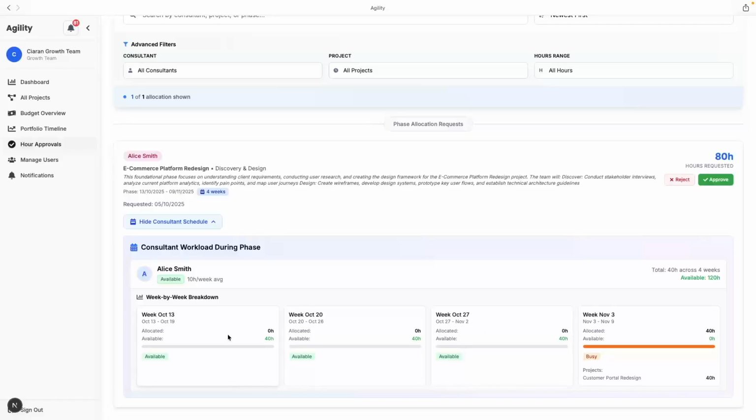Here I can see they've got fully available weeks for the first 3 weeks of this phase. So I'm happy that they're only requesting 80 hours when they could have requested 120. So I shall approve this request.